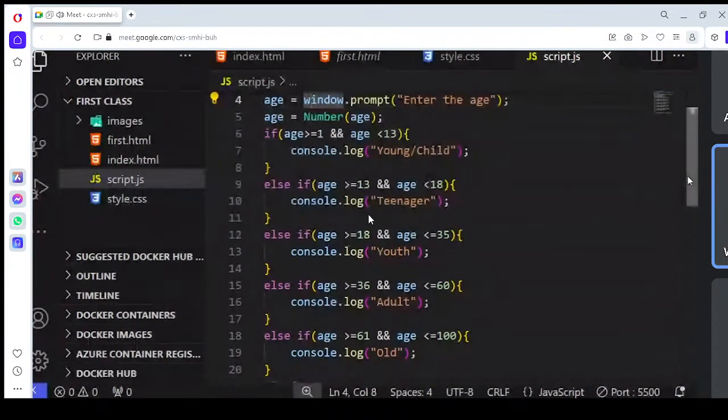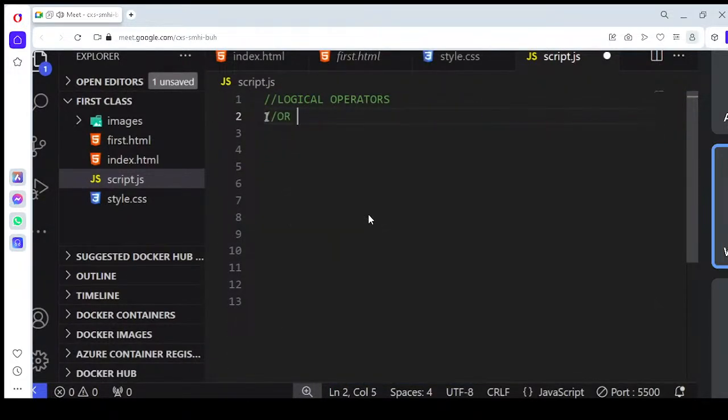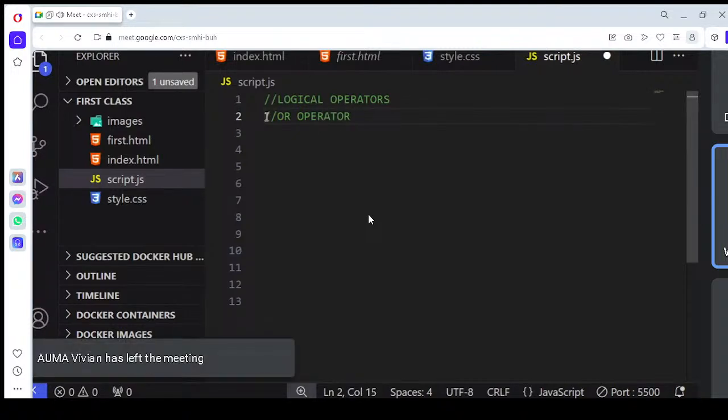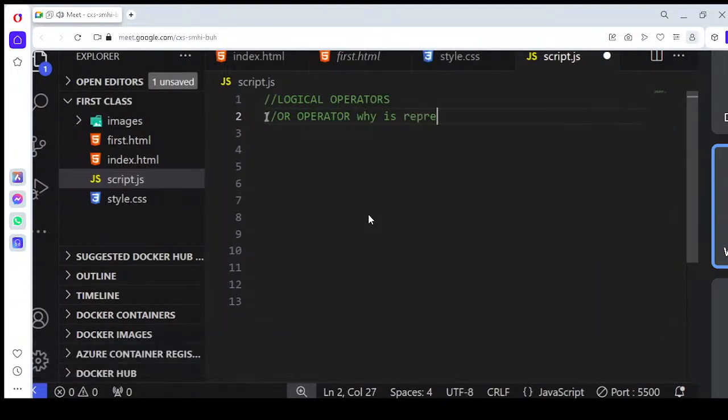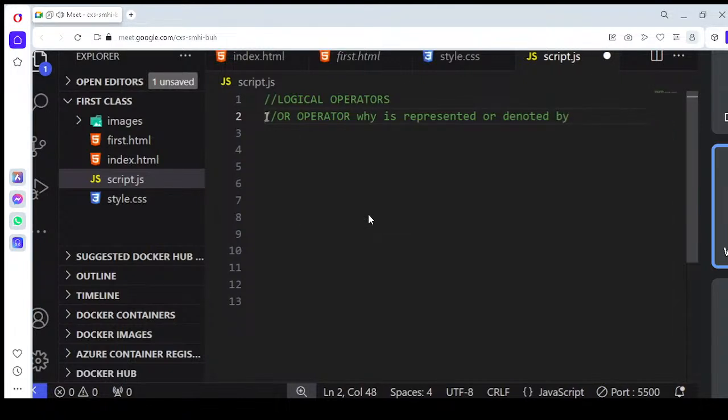Let's talk about the OR operator. The OR operator is denoted by the two straight lines.